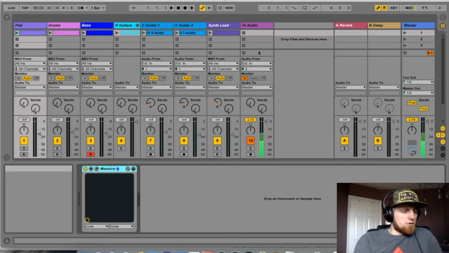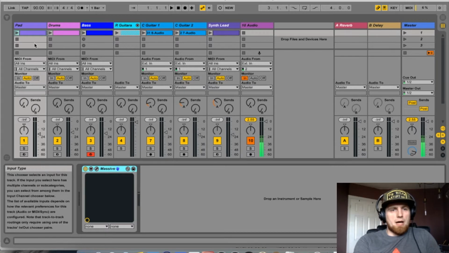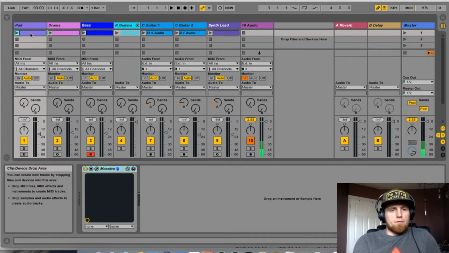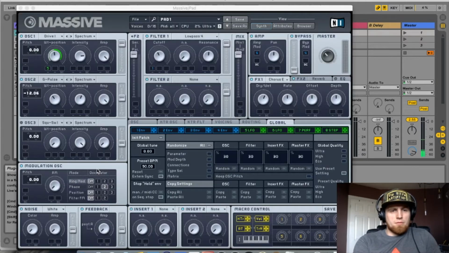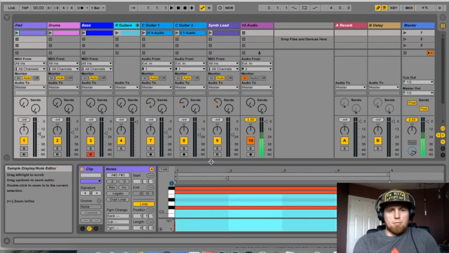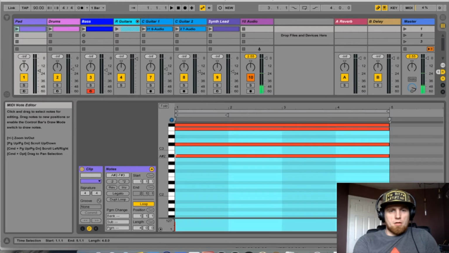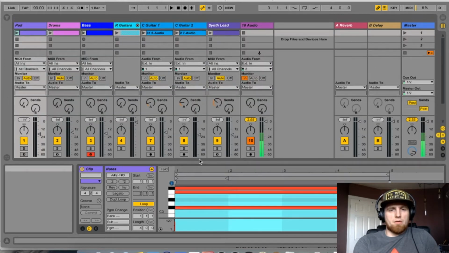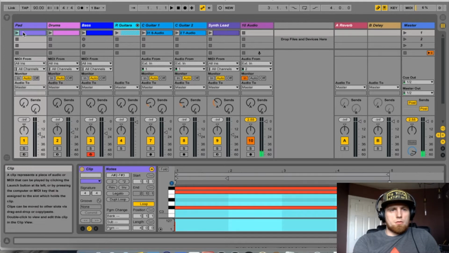So the first thing I would use is usually a pad. For this I'm using Massive, and it's just a simple pad that I've made before. It's not got a lot going on, and all I programmed in is just a simple A sharp minor chord with an added 6th, I think. I should say for this song I chose A sharp minor. So I can launch that from here just by pressing this play button here.